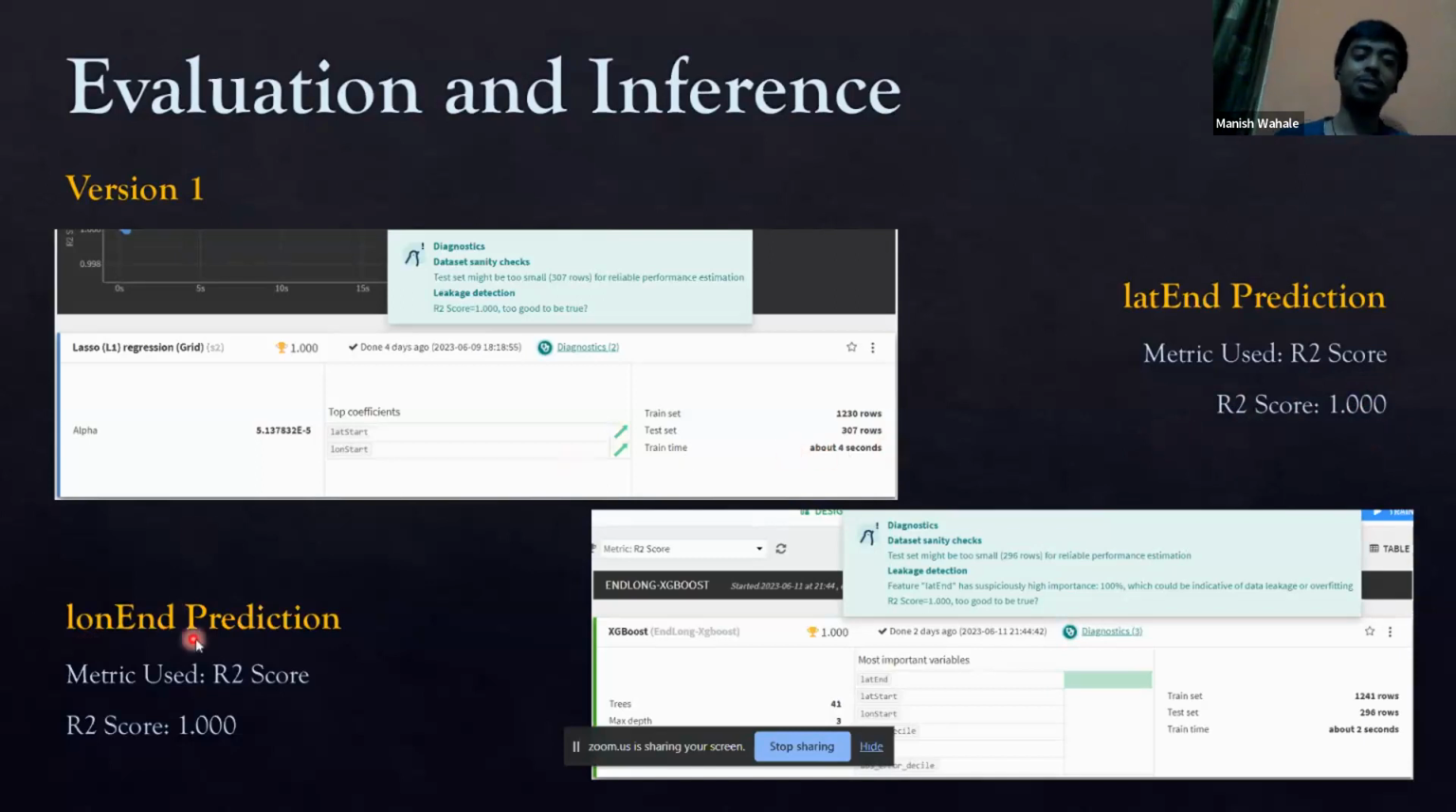And we can also see that the longitude prediction has also got an absolute R2 score. So this is already giving us bad signs. And Data IQ is also smart enough. It shows in the diagnosis, in the dataset sanity check, that the test set is very low and data leakage is there. Obviously there is data leakage, because it also knows that an R2 score of 1 is not possible in any ML task. There should be some error in this task, but there is no error here.